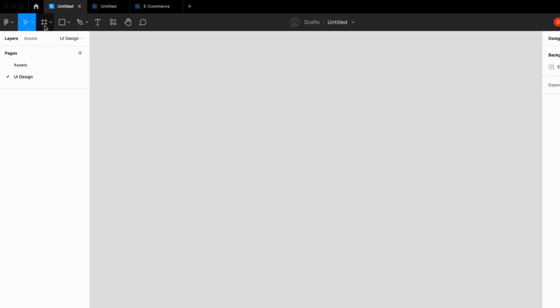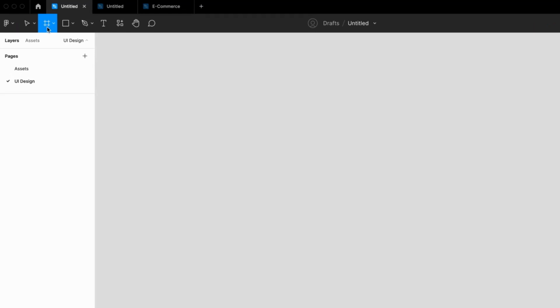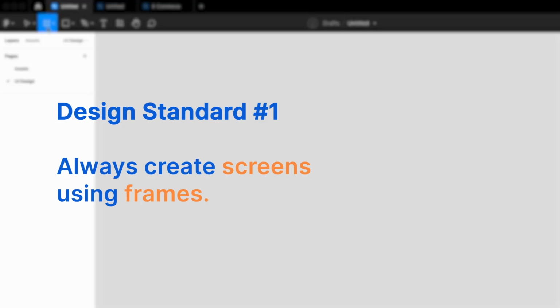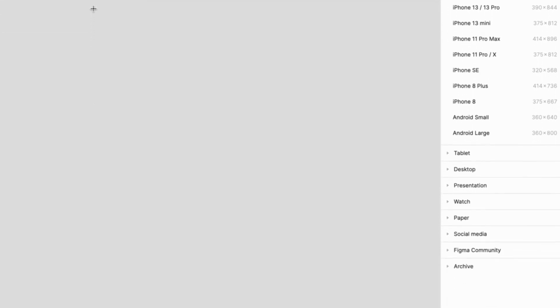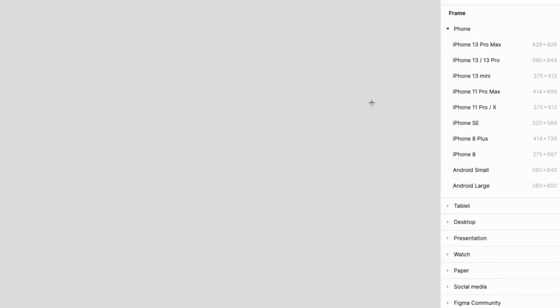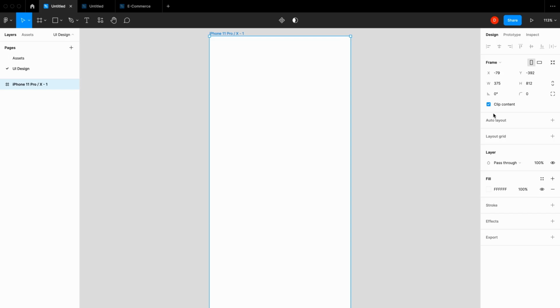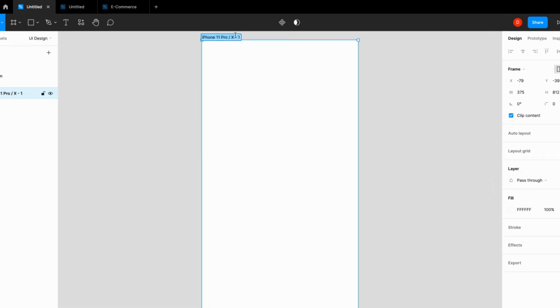We will start with taking a frame. Here, this is a design standard that all designers follow. Always create screens using frames. The benefit of using frames is it gives different viewports for different devices, so you can design screens based on your requirements. We will select the iPhone 11 Pro frame from the given list and name it.